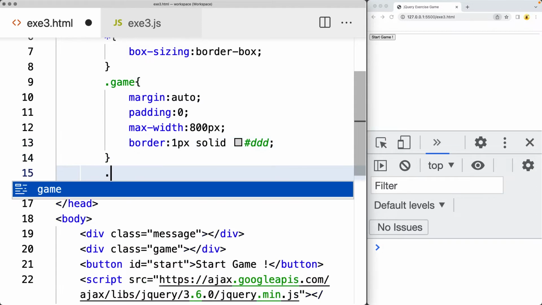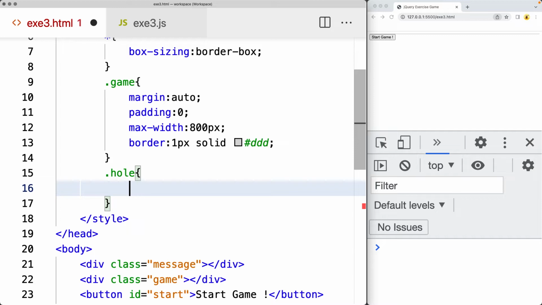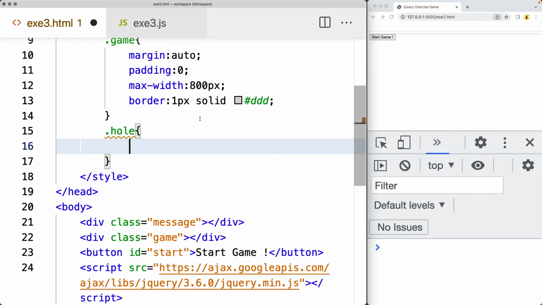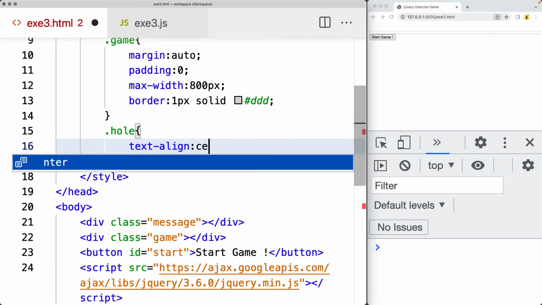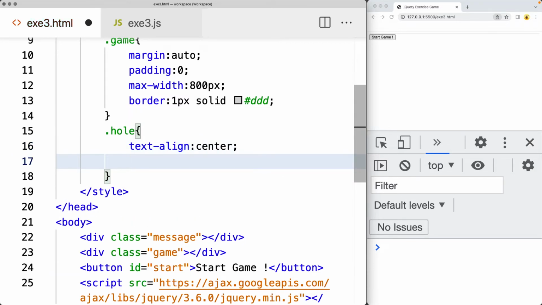Let's also set up the styling. So we're going to have some page elements. We're going to be generating this and doing all of this with jQuery. So we are going to have a hole. This is going to be the main parent element that we're going to add the mole and the dirt into. So add that, and we'll center align the text.